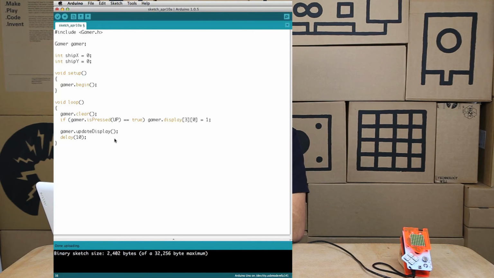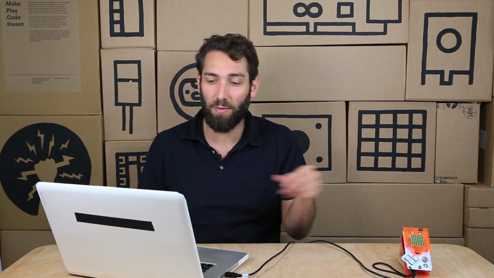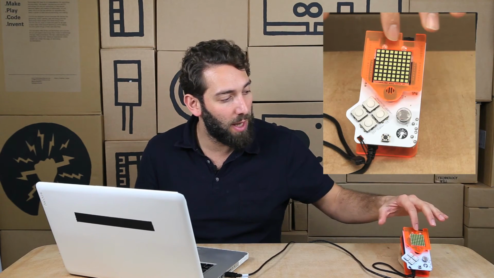I'm no longer talking about the display directly. Now what I'm saying is I'm going to change the variable value so that when I use the position variables, I will have the new positions, if that makes sense. So instead of having gamer.displayUpdate, we're going to change the ship variables.